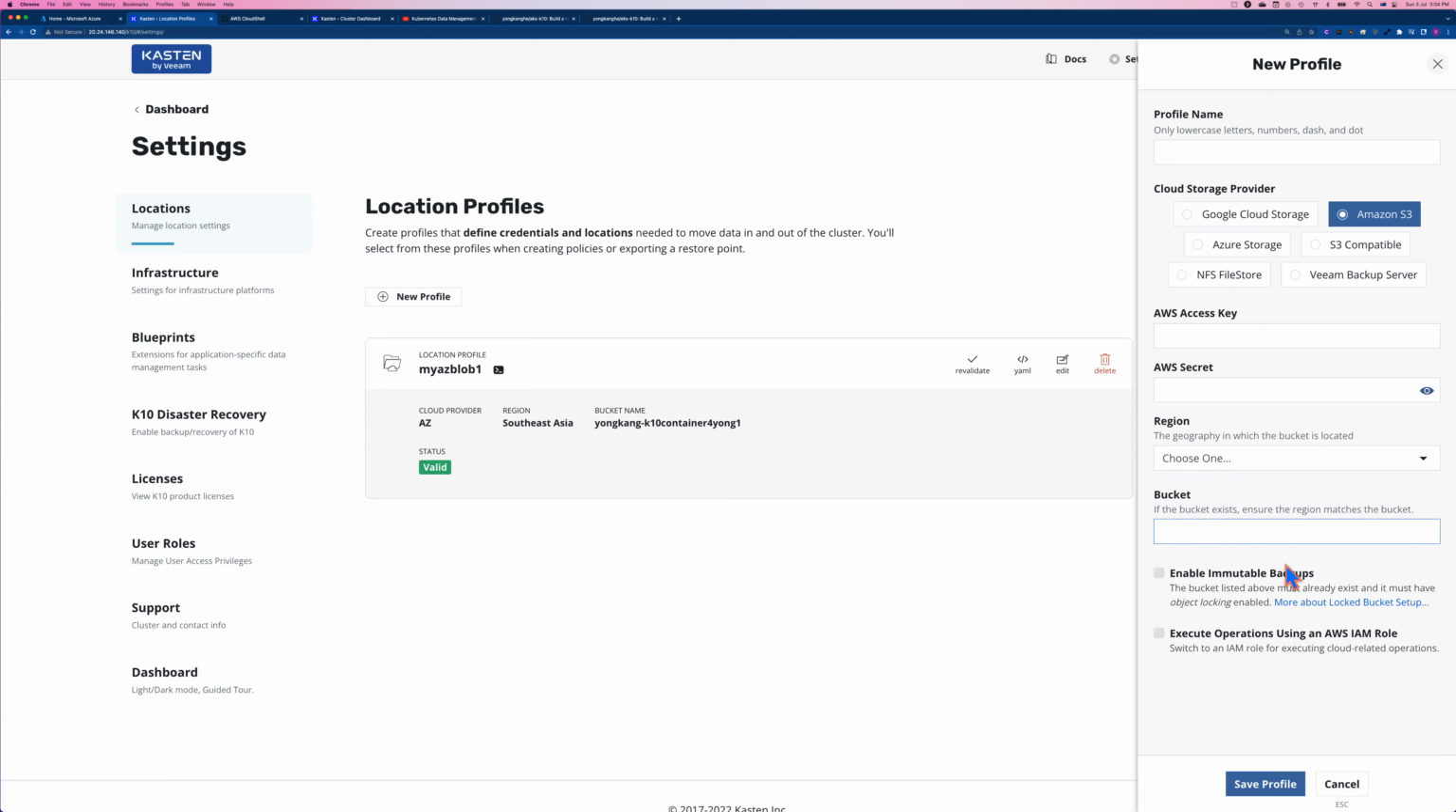So how to enable backup immutability? You just tick the option, but obviously your S3 bucket needs to support the object locking feature. That will avoid ransomware attacks. For now, I'm not going to expose my access key and secret key, so I will use my automation to create the S3 location profile. But if you want to create it from the UI, that's the way. You just fill out the form and click Save Profile.